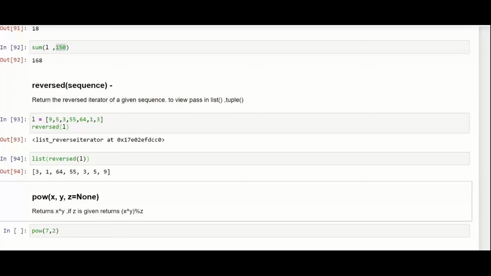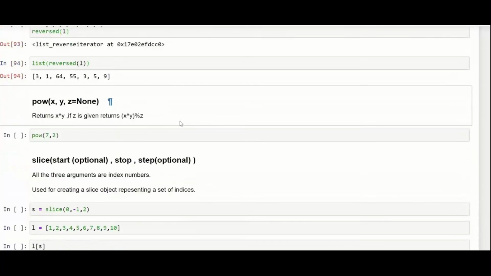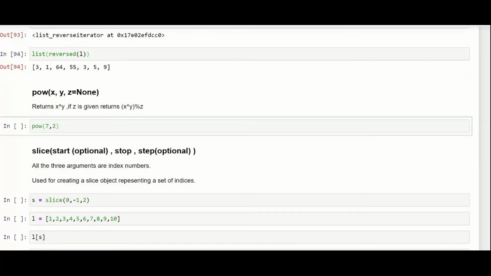So that is another method by which we can reverse the values of an iterator or a data structure. The power is another method. The power is another function which we have.